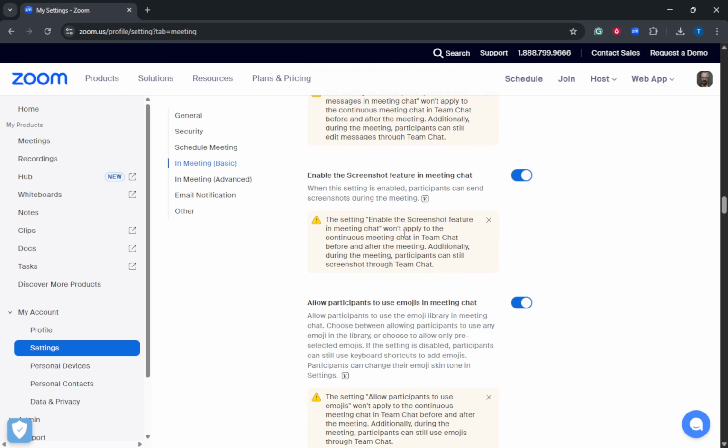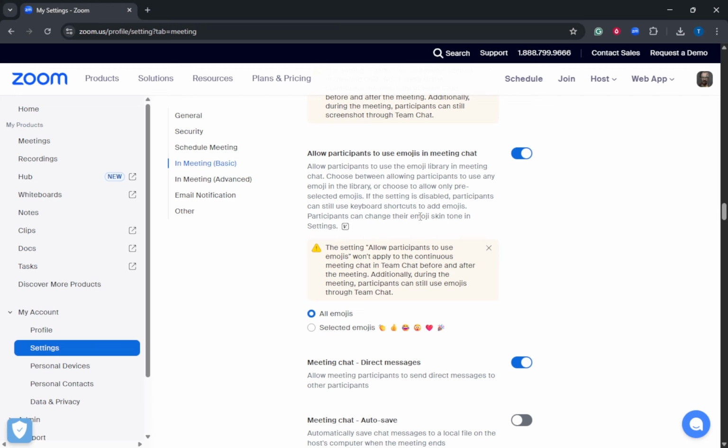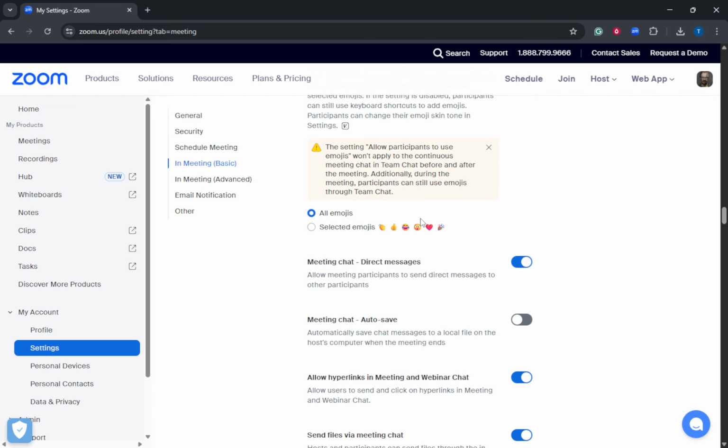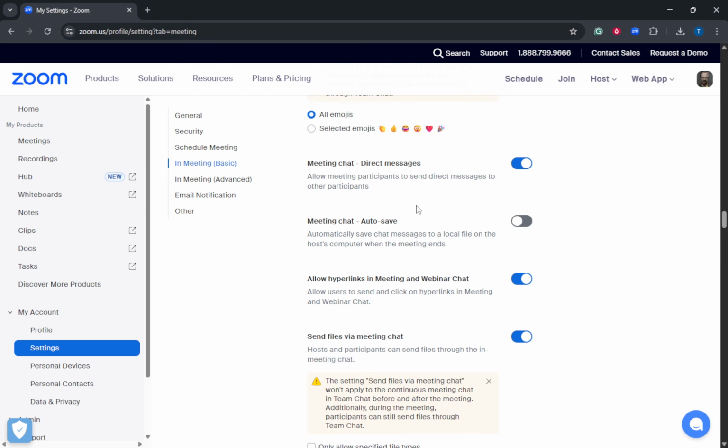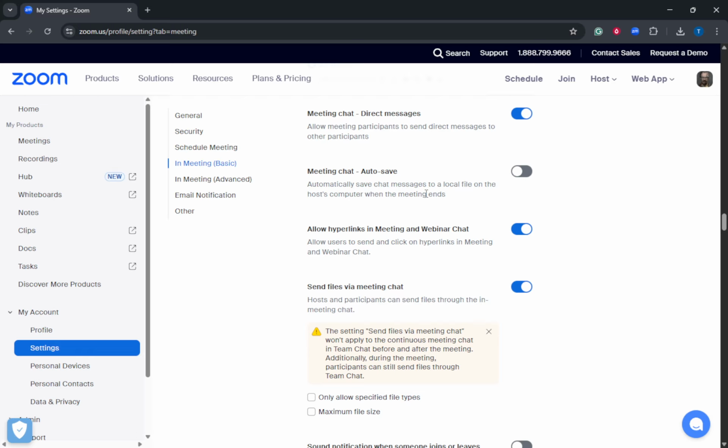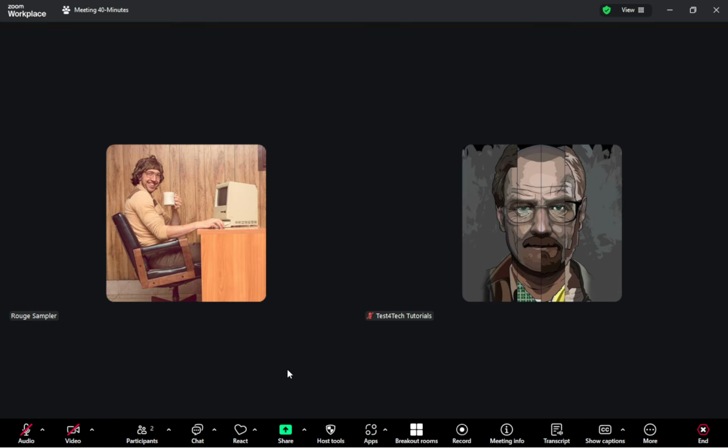Consider restricting access to only authenticated users, so participants must sign in with a Zoom account. This reduces anonymous guests, though keep in mind that external attendees may need to create a free account. And once you're in the meeting and everyone you're expecting has arrived, use lock meeting to prevent anyone else from joining midstream.